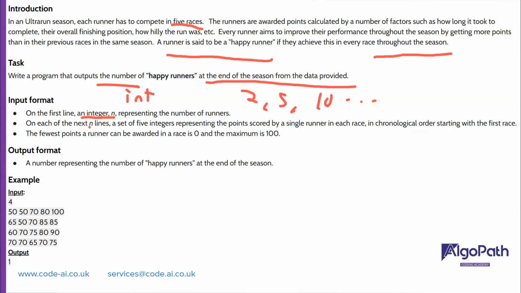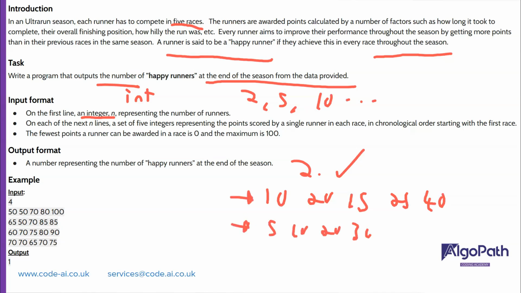Then every line after that will contain however many runners there are times the 5 races. So if I choose 2 runners, then I'm looking to put in some numbers like this. That would be my first number entered. That would be the 5 races from my first guy. And then I'm going to put 5 more times for my second guy. And that would be it. That would then produce an output, which in this case would actually be 1.